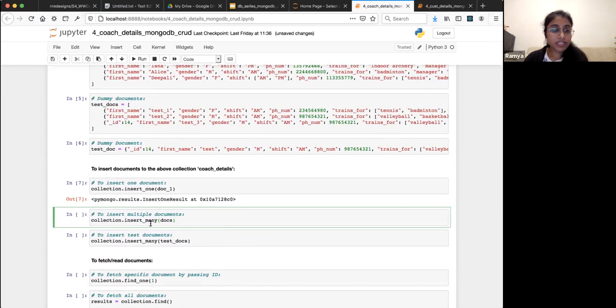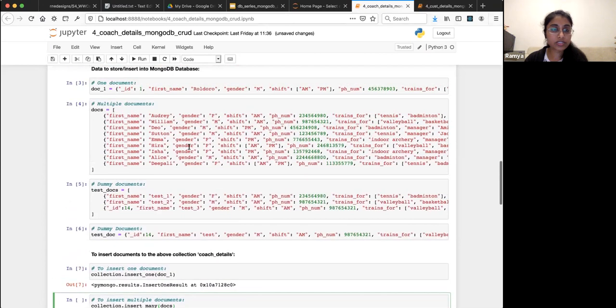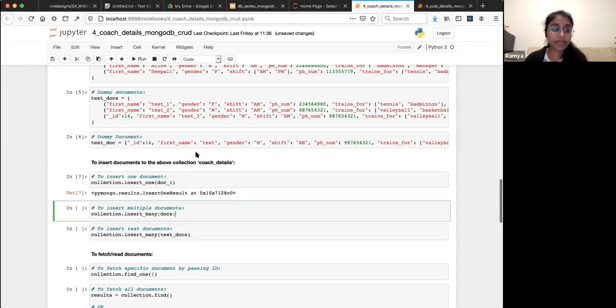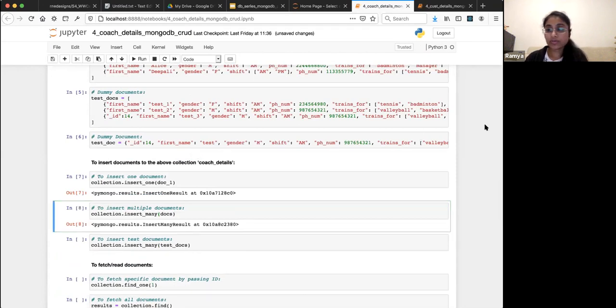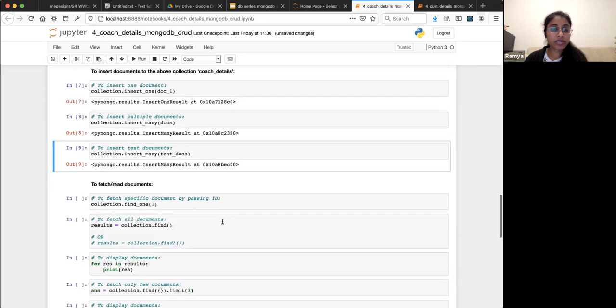And next, I'm going to insert more than one document, using this docs, in which I have mentioned a list of dictionaries. Here, if you notice, I have not mentioned ID. So it is going to insert these documents with the ObjectId data type. If you don't specify ID, it's going to insert a unique ID using the ObjectId data type. Next, I'm going to insert a couple more test documents.